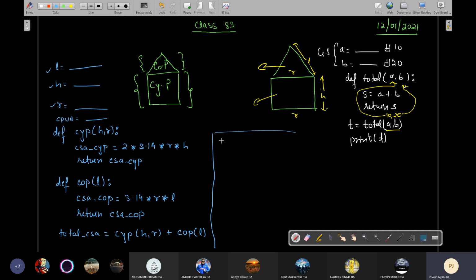Here is no space there, so I'm writing. So total cost paid or total price paid, you can write by the user is equals to, okay, total curved surface area multiplied by cost per unit area. Okay, and then you will print TPP. Now, did you understand what we did here?